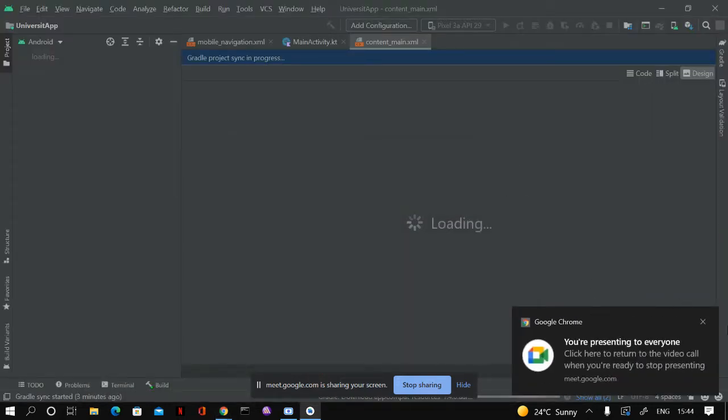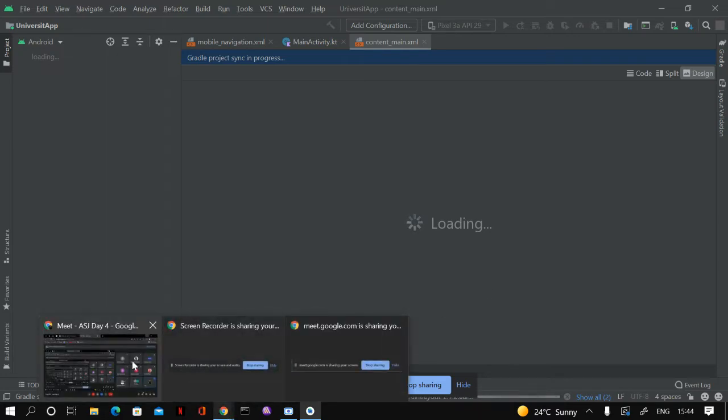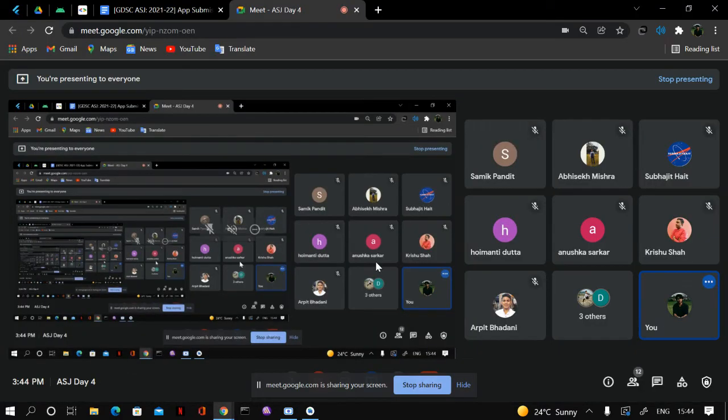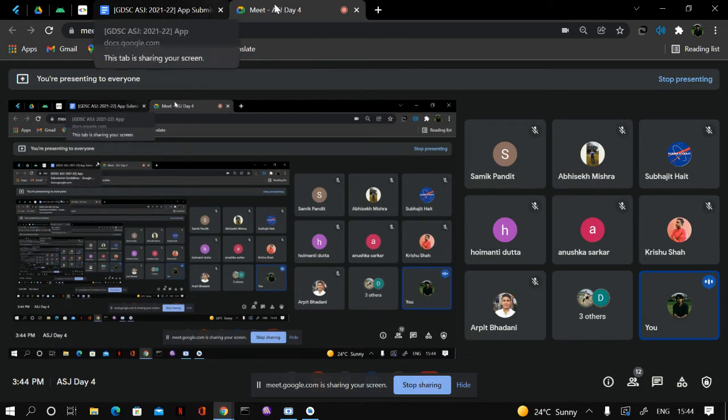It's still loading. It takes time to load up actually.